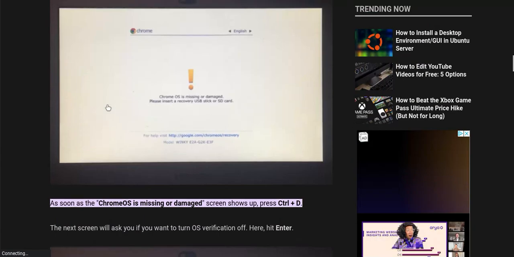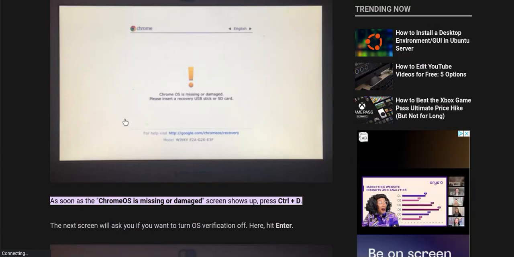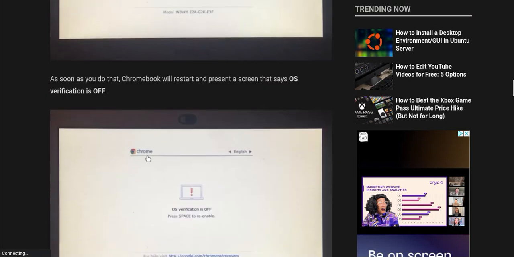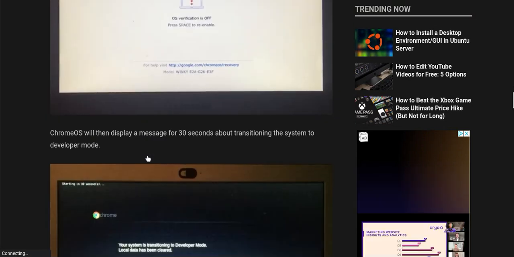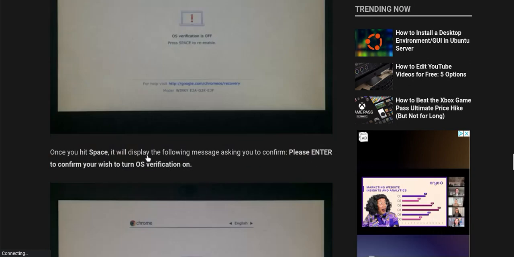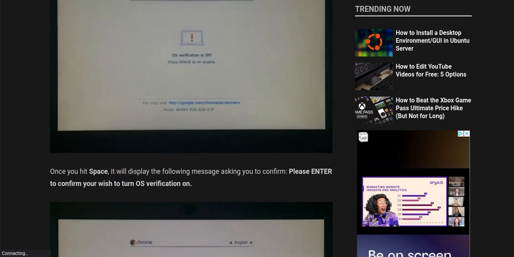And then afterwards, you go to this screen where you have to do Ctrl+D in order to enter developer mode. Beware, if you go to developer mode, it deletes all your data, so make sure to back up your Chromebook beforehand.